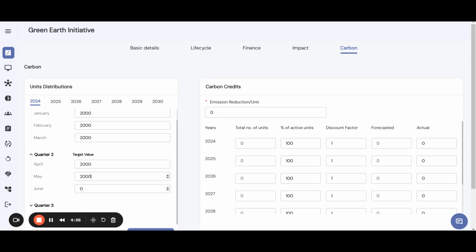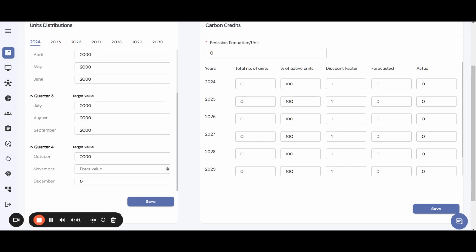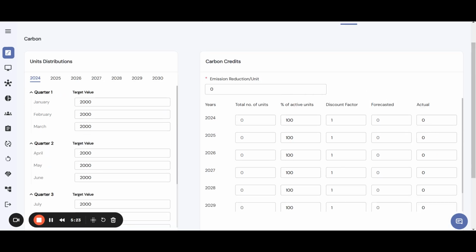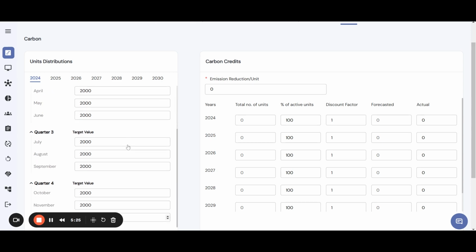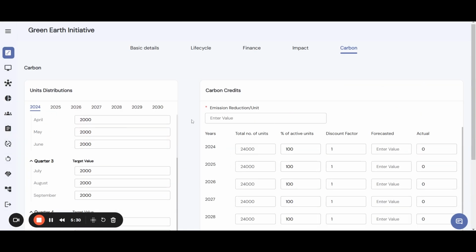For example, if you have entered 2,000 units for each month across all quarters of 2024, the system will automatically calculate the total number of units of the year, which will be 24,000. This column will appear in the total number of units column in the carbon credits table on the right.